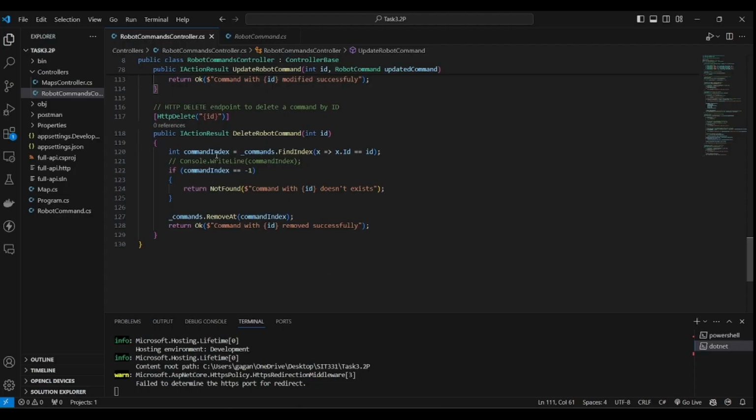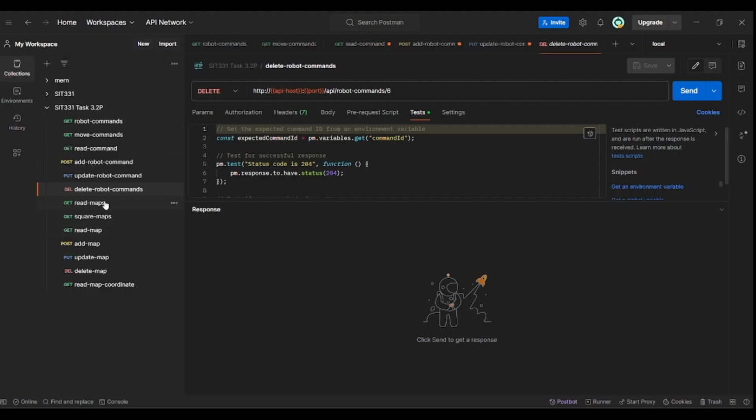Lastly, the DELETE api/robot-commands/{id} endpoint allows deleting a robot command by its ID. First, I find the index specified by the user. If the index is not present in the list, I return "command with ID doesn't exist". And if it is present, I remove the command at the specified index and return an OK message. Now let's check if it's efficient.